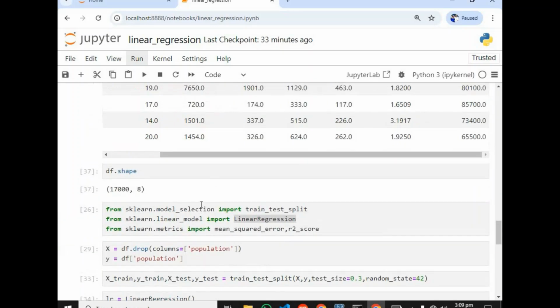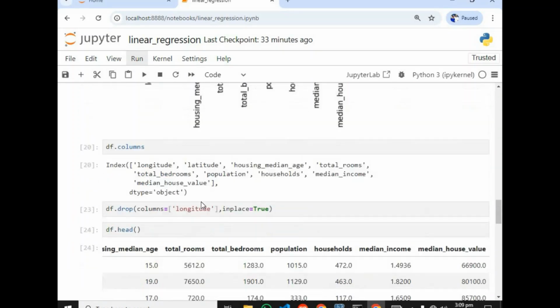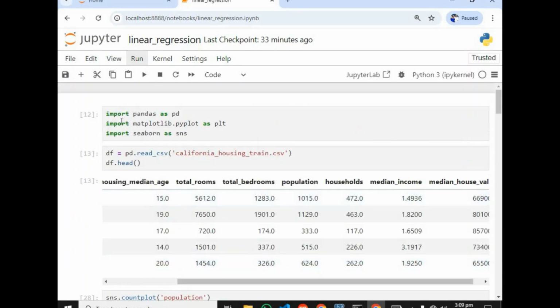Now let me recap what we did in this tutorial. All right, so the first thing we did was import our dependencies for pandas, our data wrangling and visualization. We imported pandas as pd, matplotlib.pyplot as plt, and seaborn as sns. Now we used the function df equals pd.read_csv. It's a CSV file, so California_housing_train.csv is the file.